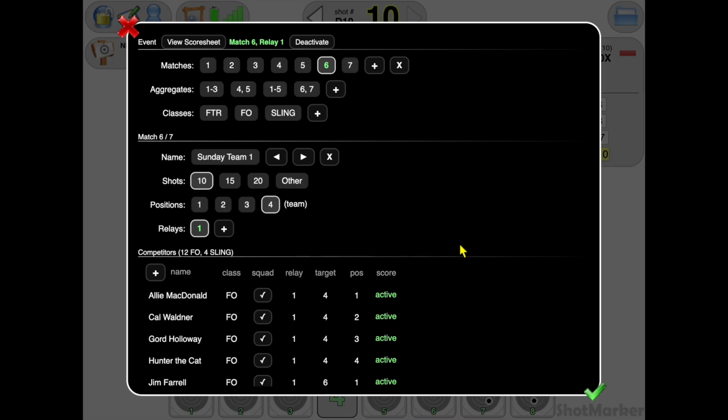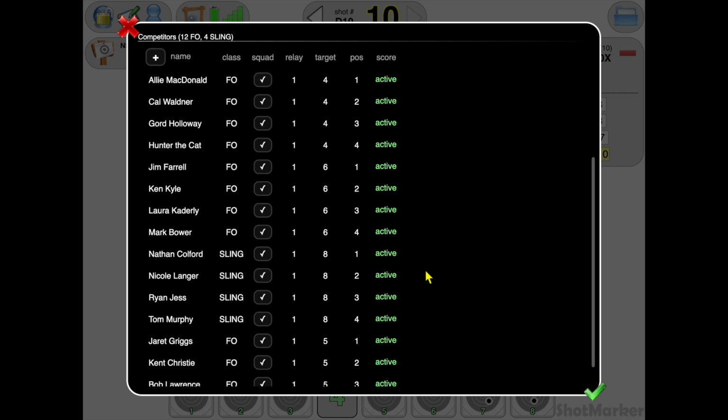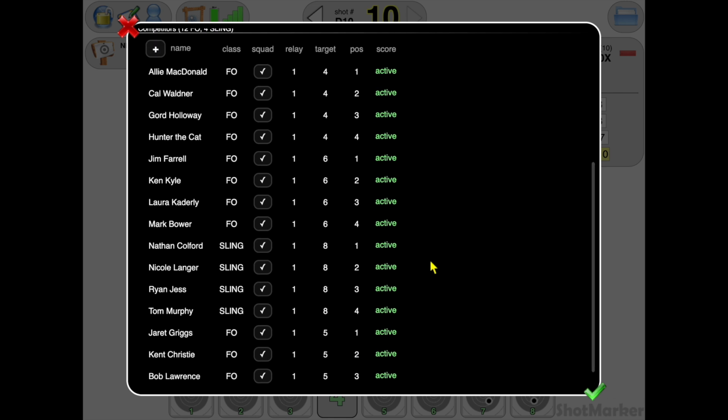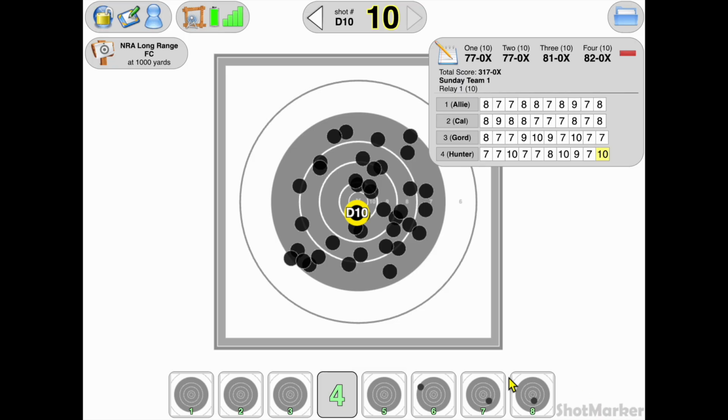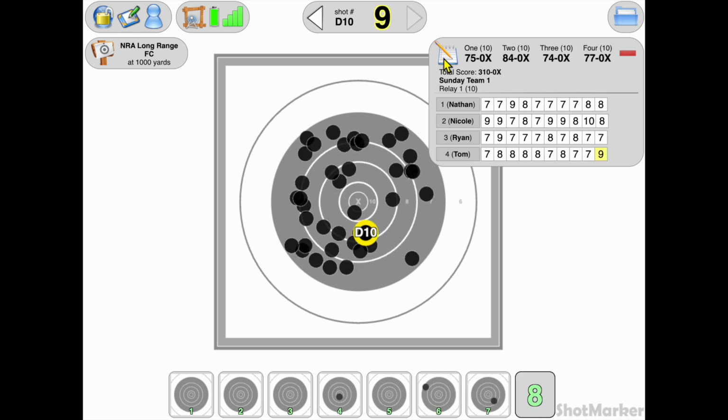So now to prepare for the team match, we have match 6 active, and I changed all of the classes to F open so that we could have 3 F open teams and 1 sling team. And I've got them squatted on targets 4, 6, 8, and 5. So we have 4 teams, and their shots are simulated on these targets. So now I'm going to save all of these.